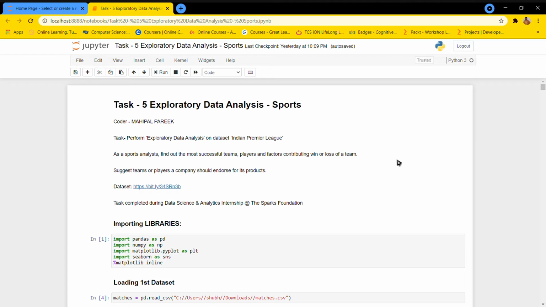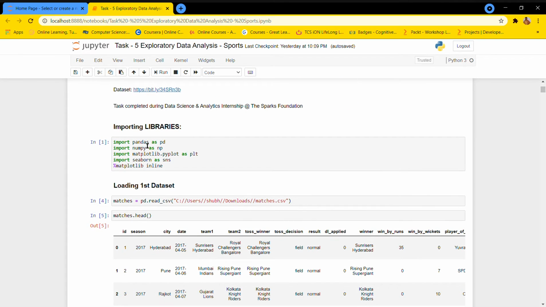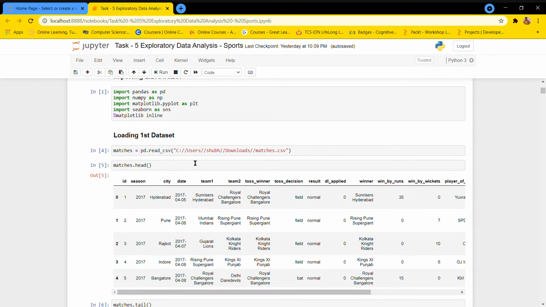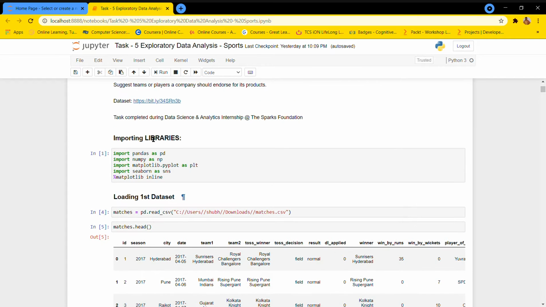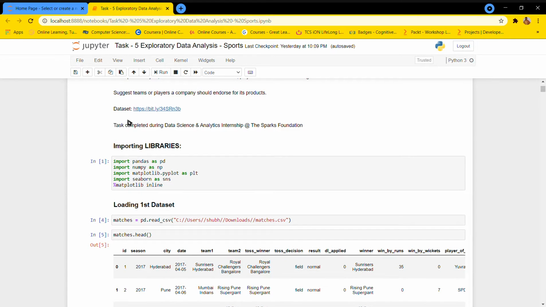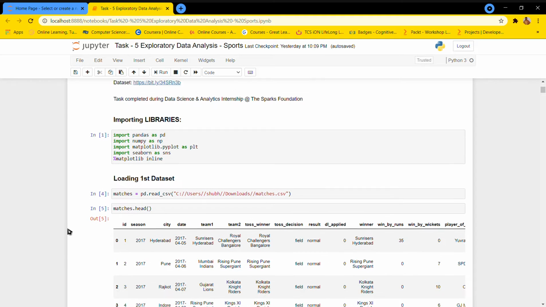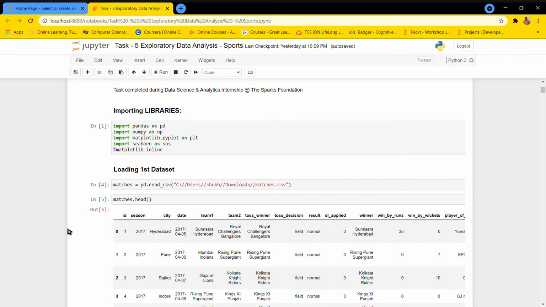So let's begin. Importing libraries. Firstly, I imported all the required libraries, which are pandas, numpy, matplotlib and seaborn. Then I started loading the dataset. Here I have written that I am loading the first dataset, because this dataset, whose link is given over here, consists of two files. One is matches.csv and another one is deliveries.csv.